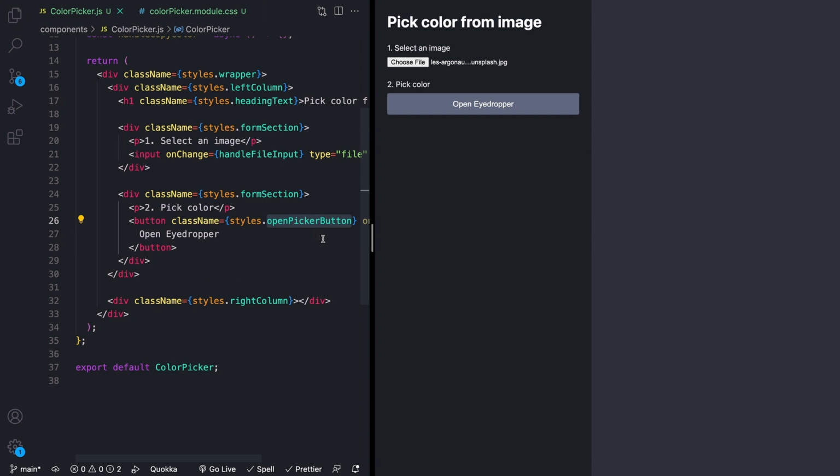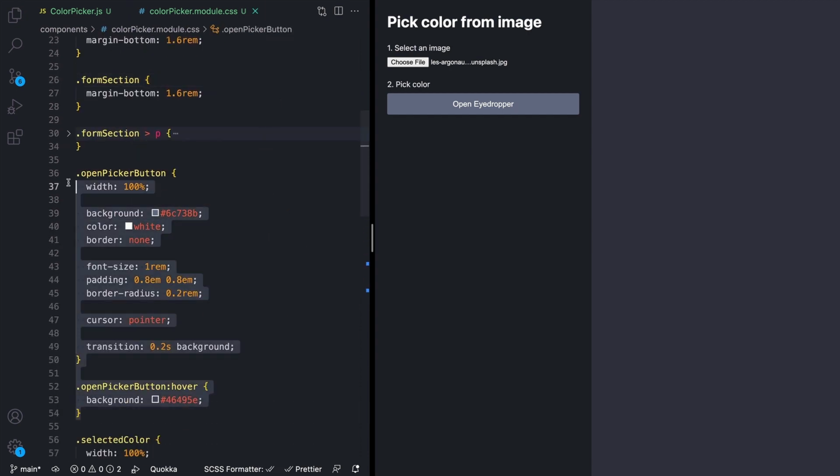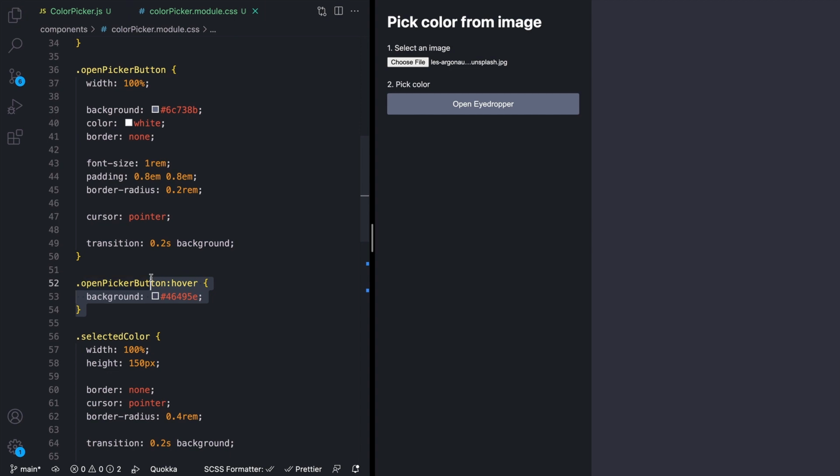And for these styles, for this open picker button, we can find that. That should be right here. Pretty basic button styling, so just width 100%, some color here, font size, cursor, transition on the background, and then whenever you hover this, it's making it a little bit darker.